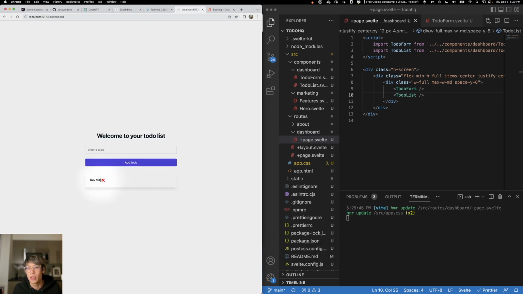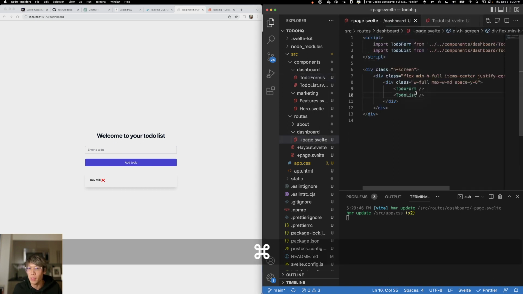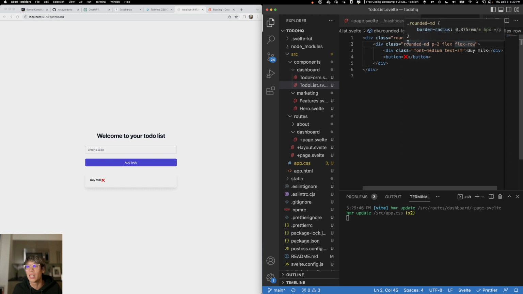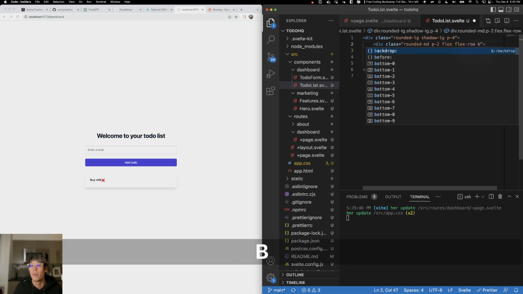Okay, so this is what our app looks like. Kind of ugly. I realized that I forgot to put a border on the list items, and as you can see, the X button is too close to the text. Not a problem. We can fix that. Let's hop back into the to-do list. Let's add a border to the list items. I realized that the rounded MD doesn't really do anything if you don't have a border or a shadow. So I'm gonna add a border.